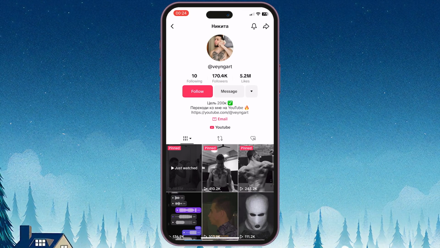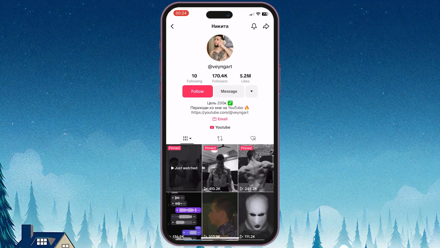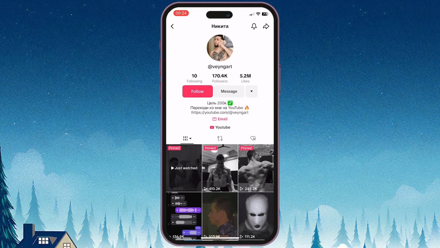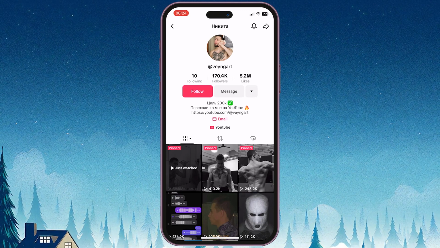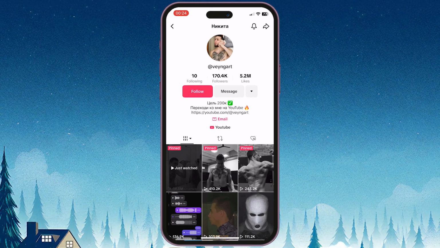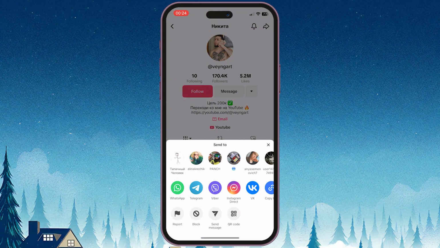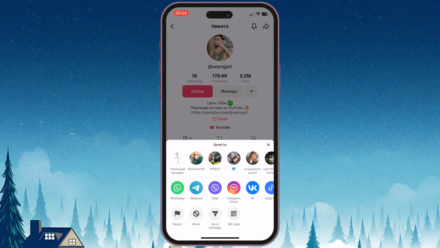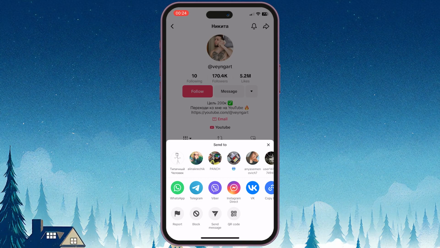the app. Once you are on the profile, look for the share button. It usually is located towards the top right corner of the screen. Tap on it. In the options that appear, you should see the block option. Tap on it to proceed.